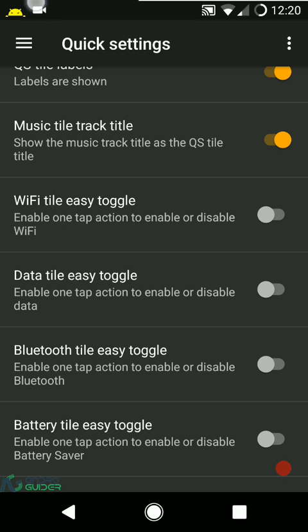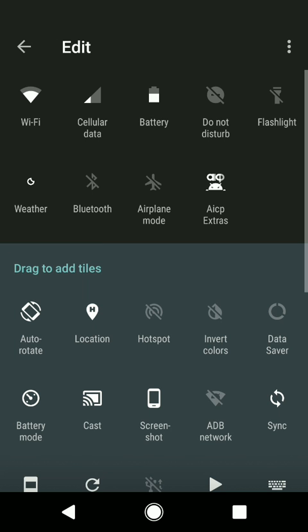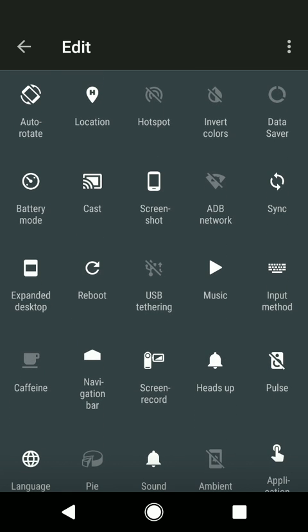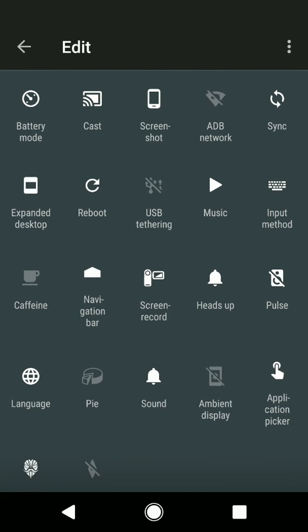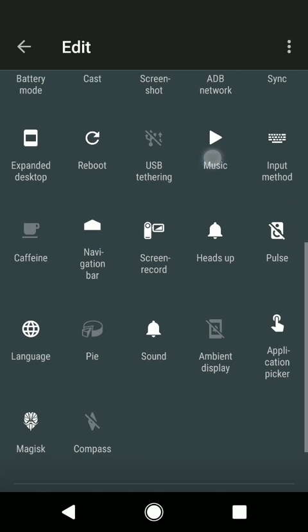Before I forget, let's quickly have a look at the quick setting tiles which we get with the ROM. So these are the set of tiles which are enabled by default, and these are the ones which you can add on. So definitely a lot of options in here. And this is the music tile which I'm talking about.